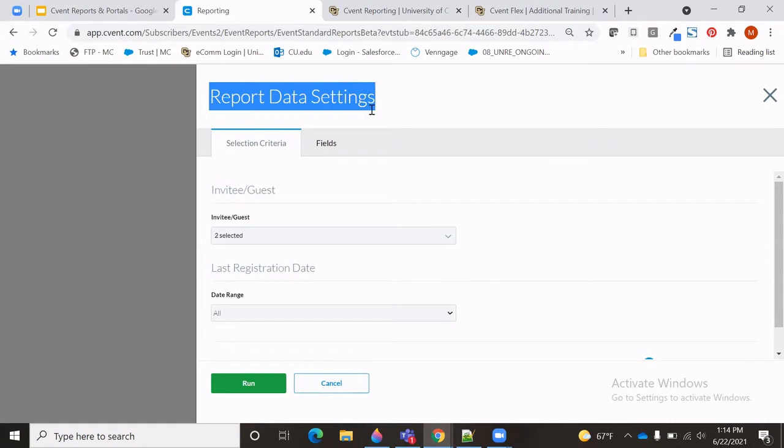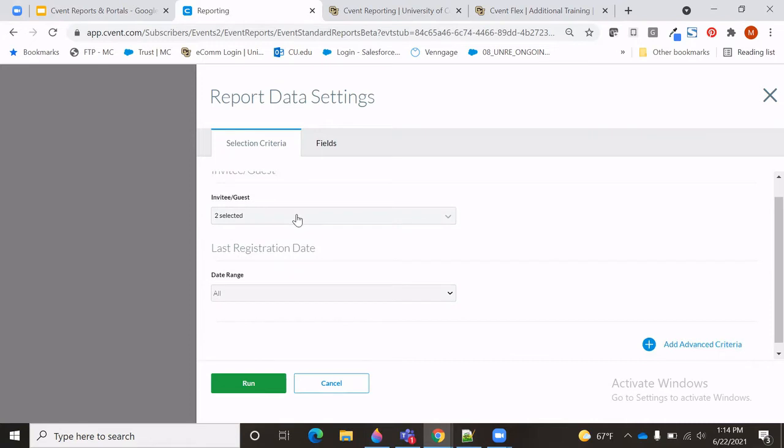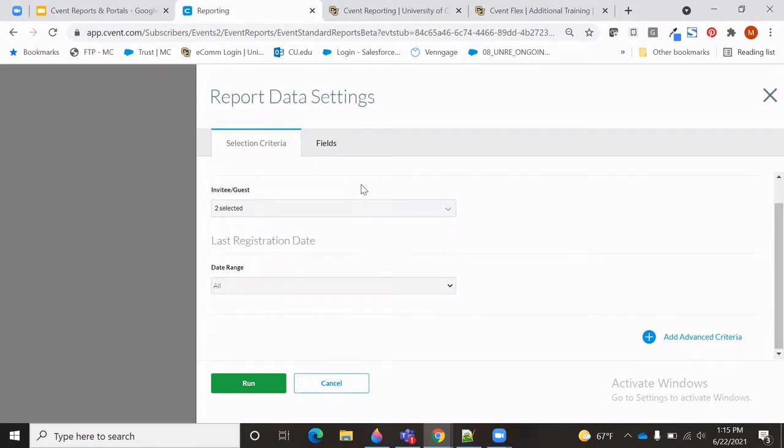As I indicated under that report data settings, you have this selection criteria. Depending on what type of report you ran, this criteria is kind of set to default. I don't think this is a particularly good example, since you'd only want to look at invitees versus guests; I think you'd always want all. But my comment there being, this is set to stay. You can't change this.